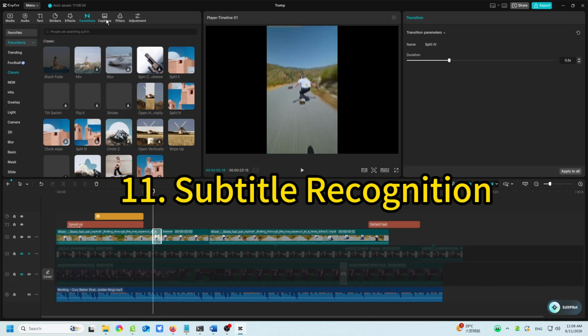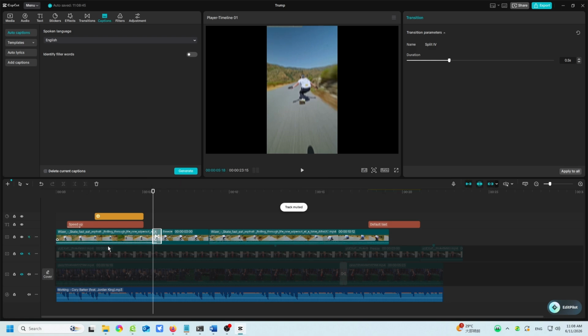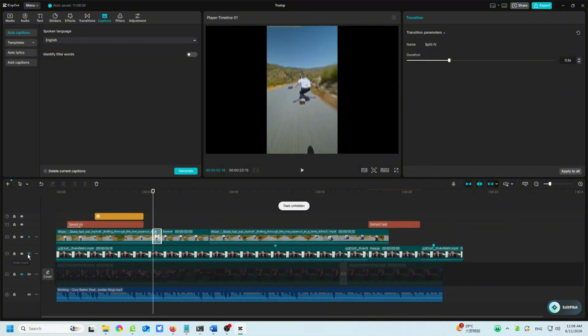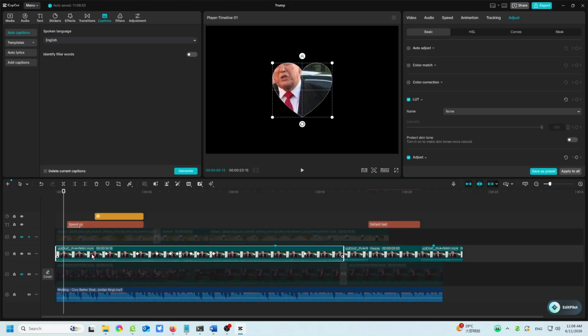Now let's move on to one of the most valuable features in modern video editing, captions. If you've spent any time on social media platforms, you've probably noticed that subtitles are everywhere. And there is a good reason for that. A large percentage of viewers watch videos with the sound turned down or completely muted. Subtitles help those viewers stay engaged.